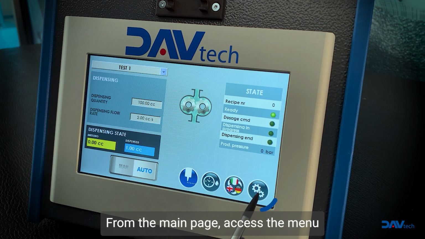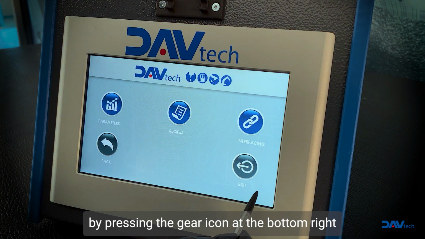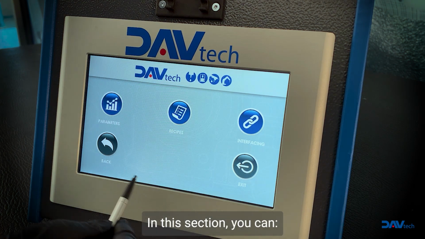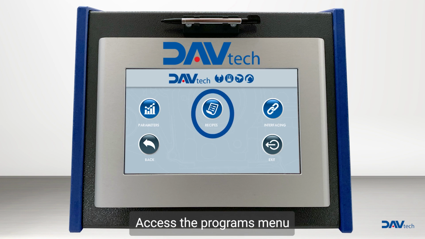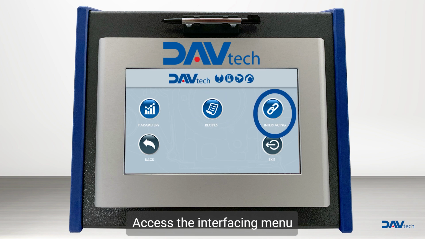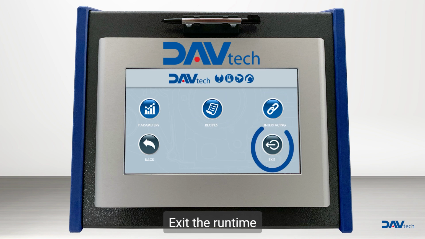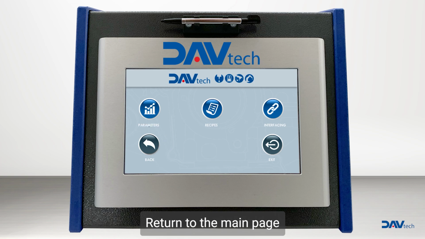From the main page, access the menu by pressing the gear icon at the bottom right. In this section, you can access parameters, access the programs menu, access the interfacing menu, exit the runtime, return to the main page.